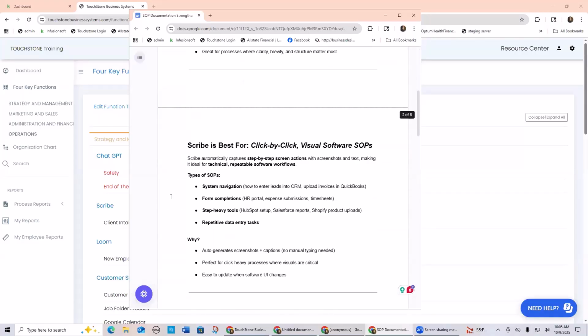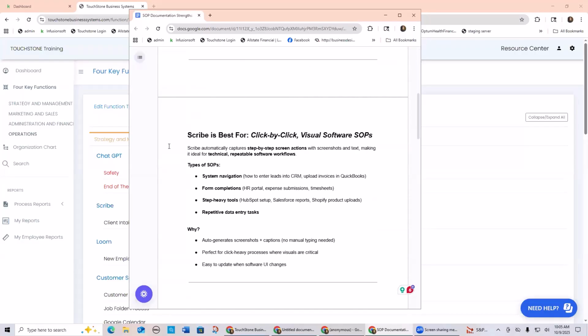The next type of tool that I'm going to highlight is called Scribe. So Scribe's a tool that will allow you to create click-by-click visual screenshots. The free version of Scribe, so their freeware, is fine for how you're going to be using it in TouchStone. If you want to do more fancy things with it, then you might need to upgrade it. But for today's purposes, the free version is fine for this.